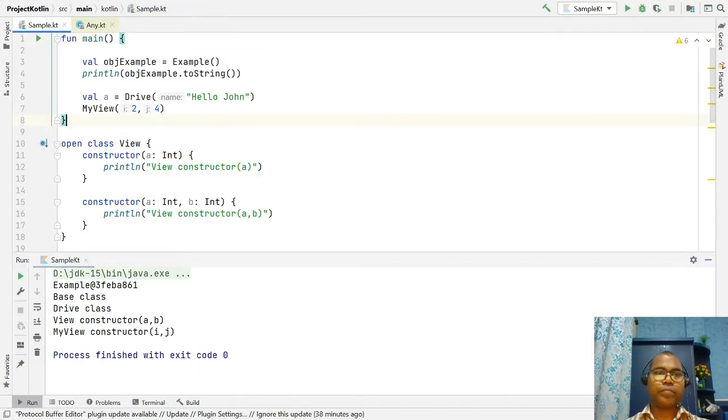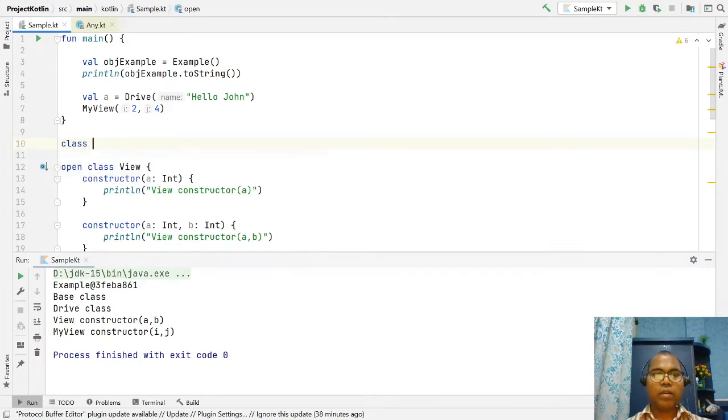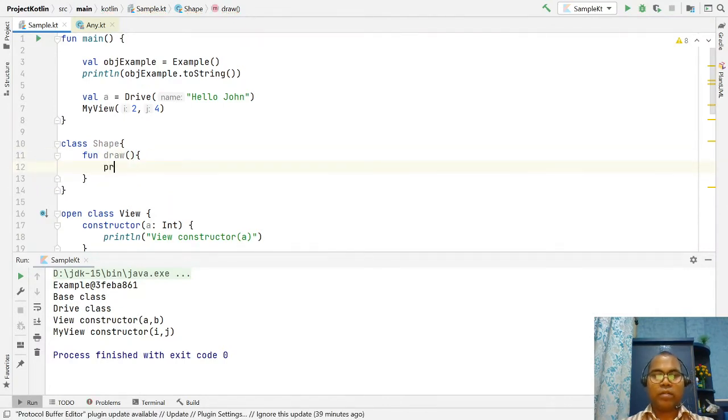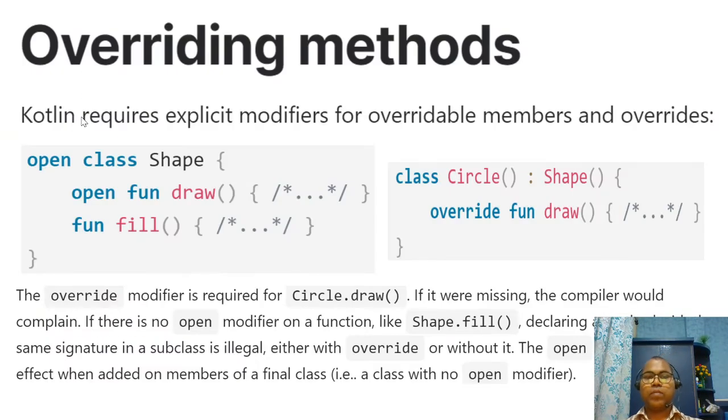Here we have a class Shape. Let's say class Shape has a method, fun draw, which just does println("draw shape").